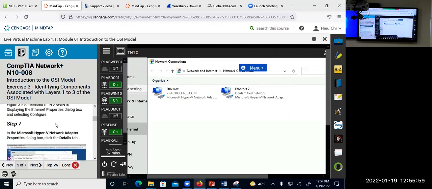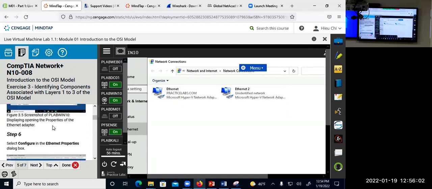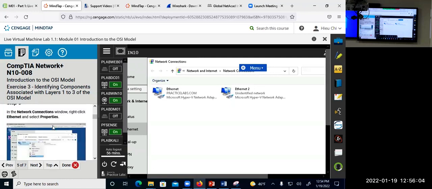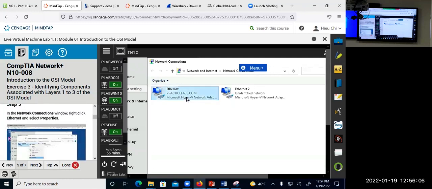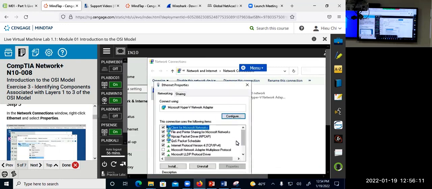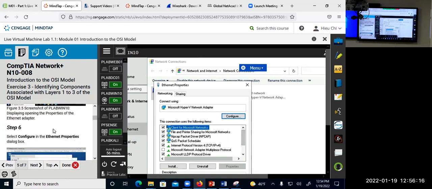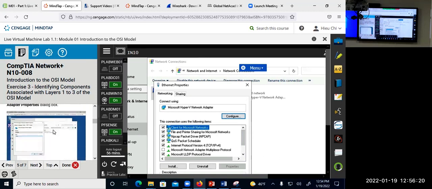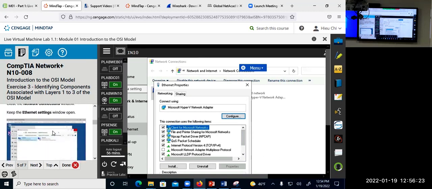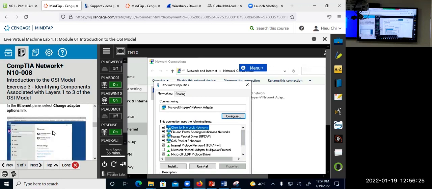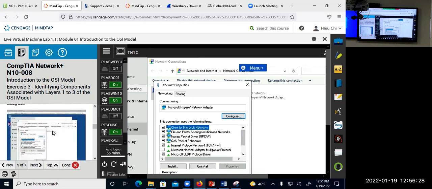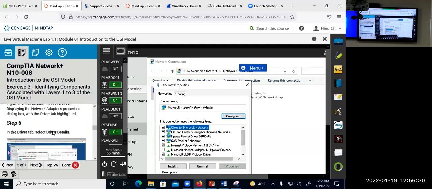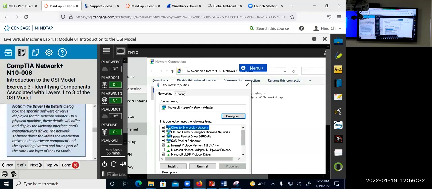For this one, you right click on this one. You go to properties. So you just follow the instructions. It's very simple. I don't want to go into detail here. And just see what information I have to highlight to you. That is very simple.